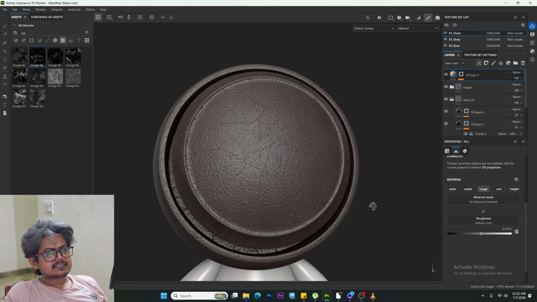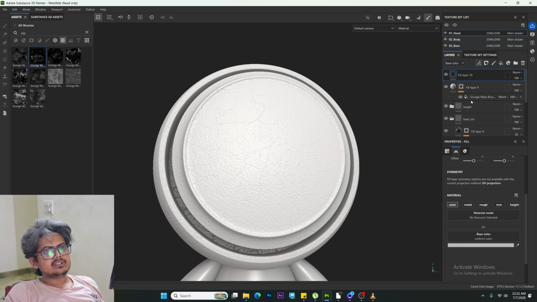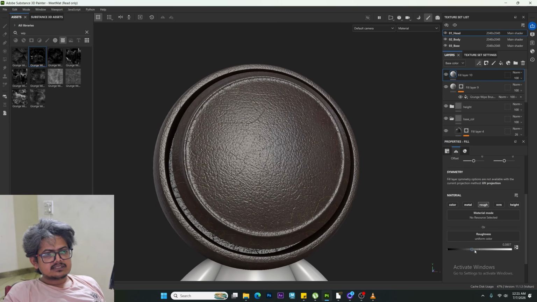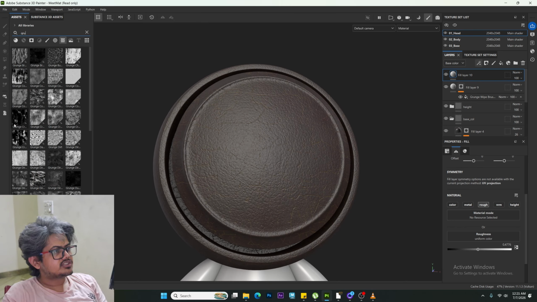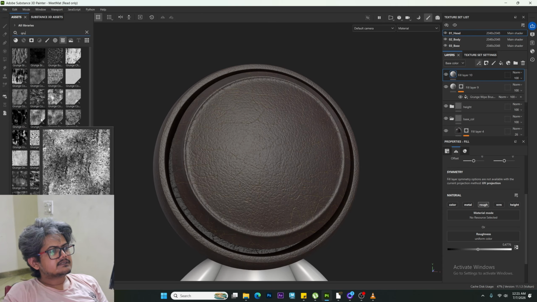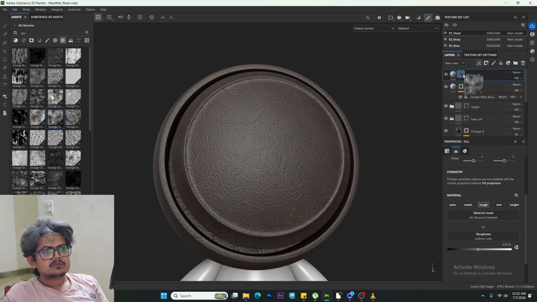Okay. Let's add one more grunge. We can add it in the same layer, or we can create a new layer. If we create a new layer, we can have a different value of roughness, like somewhere in less, not too heavy. Let's add a grunge. Too many grunge. Just pick random to create variation. Anything will work.